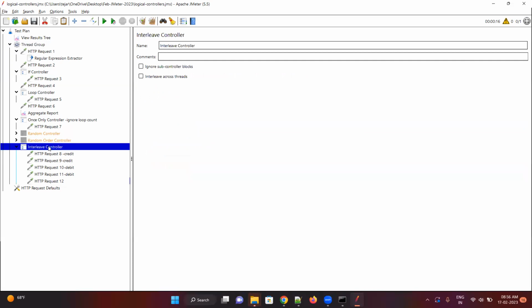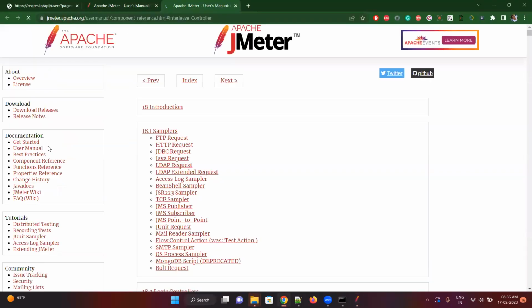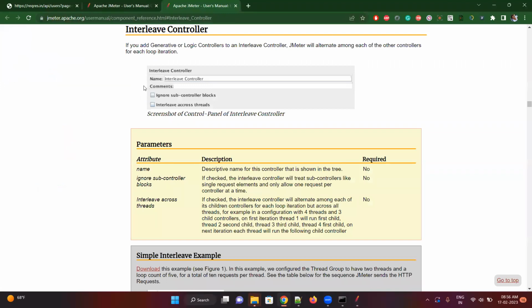Let's see what the documentation says. If you add a generator or logic controller to the interleave controller, JMeter will alternate among each of the controllers for each loop iteration. For every loop iteration, it will alternate the controller.